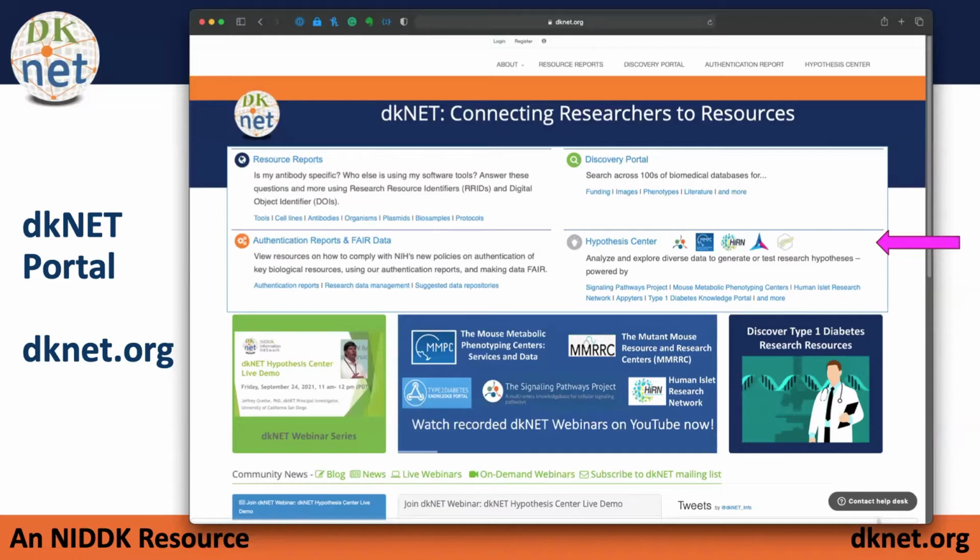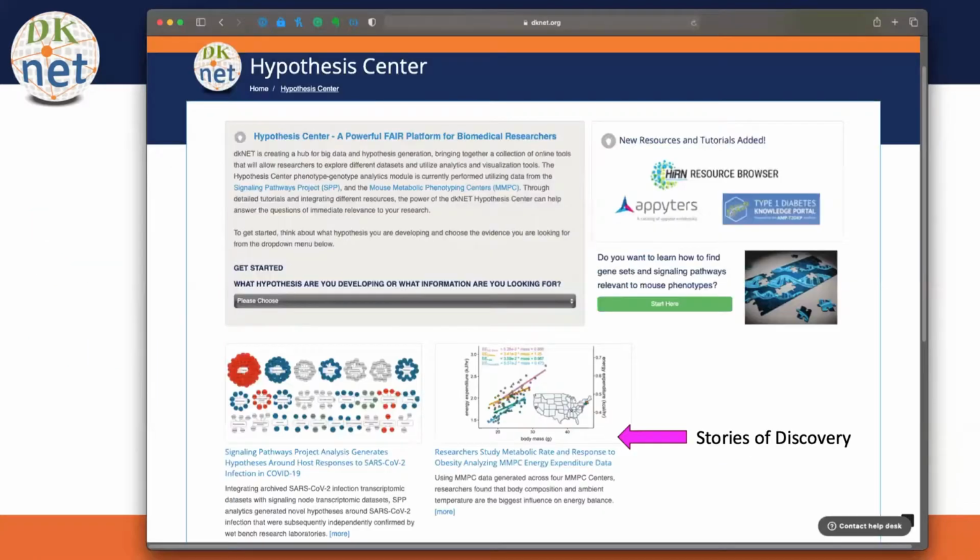And so the center itself is available on the dkNET main page. It's in the top 4-quadrant overview, in the bottom right, and that will lead you to the overview page for the Hypothesis Center. When you get to the Hypothesis Center, you'll notice a couple of areas on the screen. The first I want to point you to is actually on the bottom.